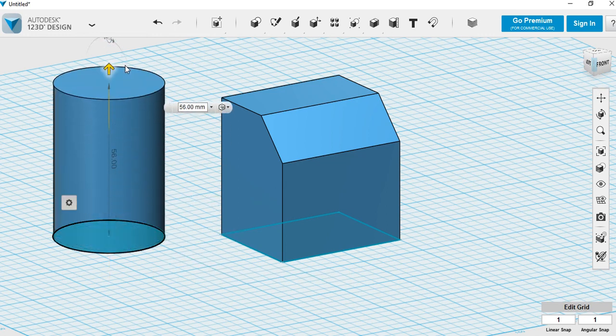click extrude and then pull it out. Hit enter again and then you've drawn a cylinder.